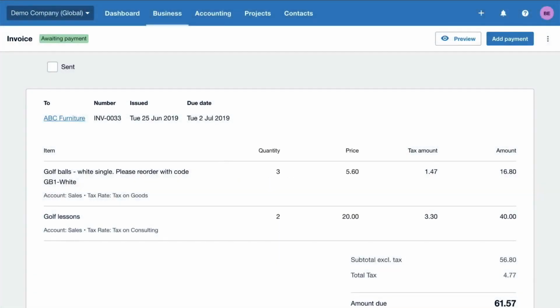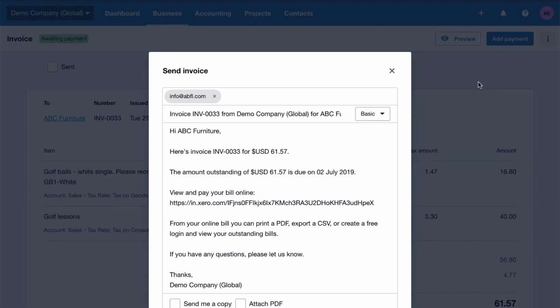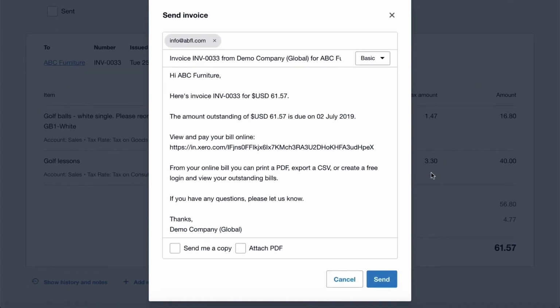In this scenario though, we're simply going to email the invoice to the customer. From the screen, click the Overflow menu and select Send. If you're keeping your contacts up to date, your customer's email address should autofill in the To field. Hit Send and you're away.